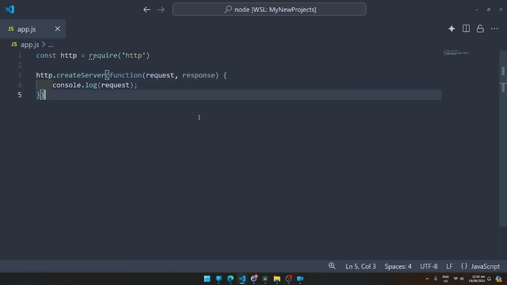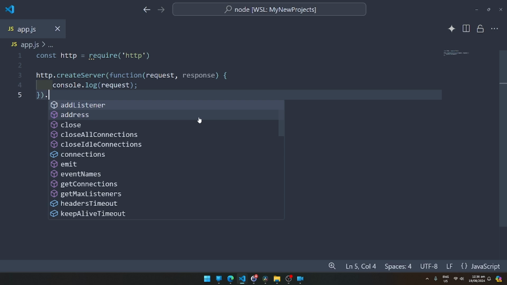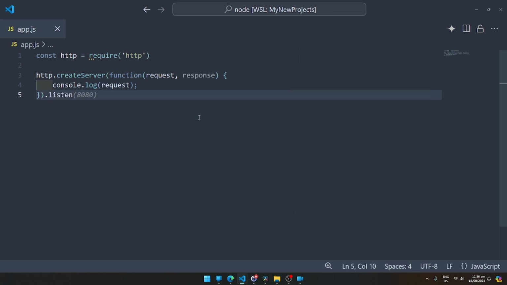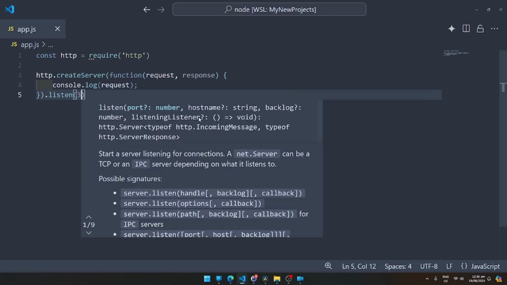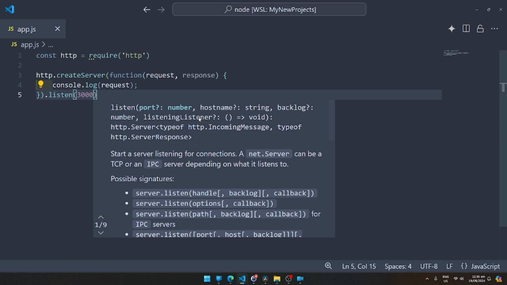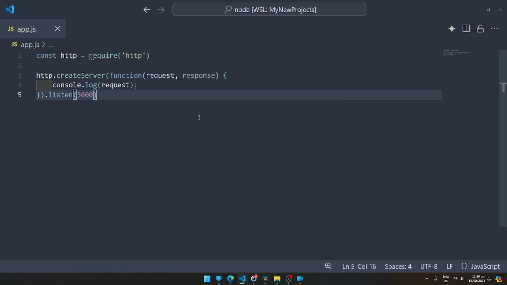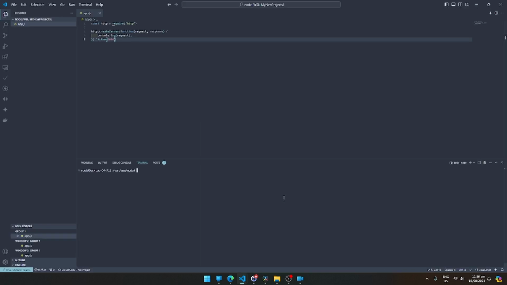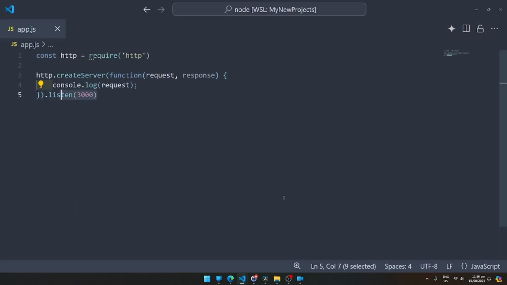And it has a method called listen, and we can listen to port 3000. So now we have a simple server. Let's run that here, called app.js. So when we use the method listen, our code now will run into an infinite loop waiting for any request coming from the client.